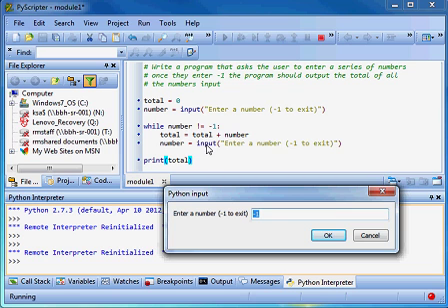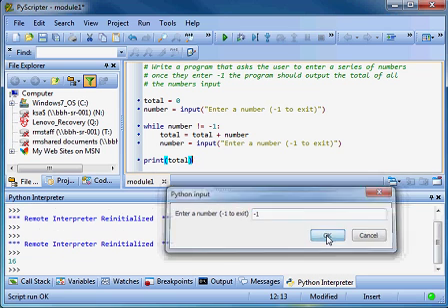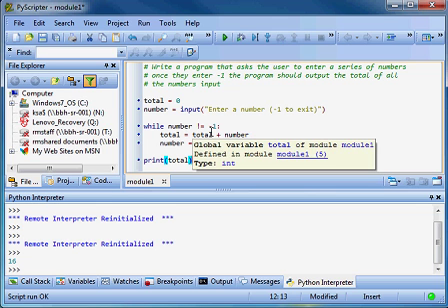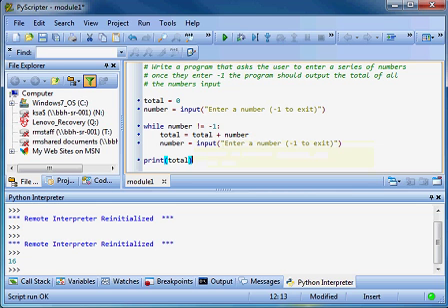Now as soon as we enter -1 as the number, when it comes and checks the while loop condition, it should identify the fact the number is -1 this time, so it will drop down and it should print the total. And yes, it does down here. So that's an example as to how we can use a while loop to solve a problem. And that concludes this tutorial.